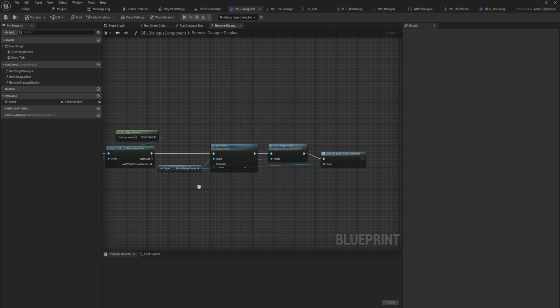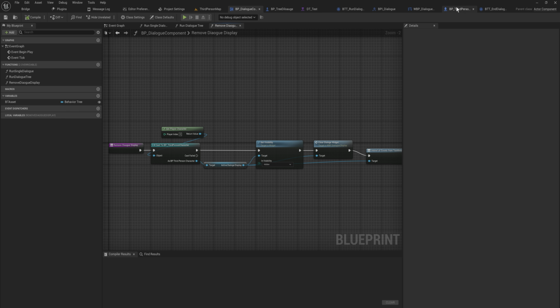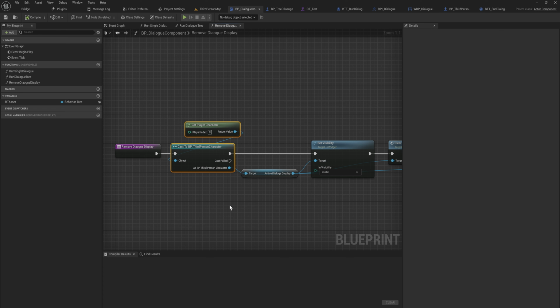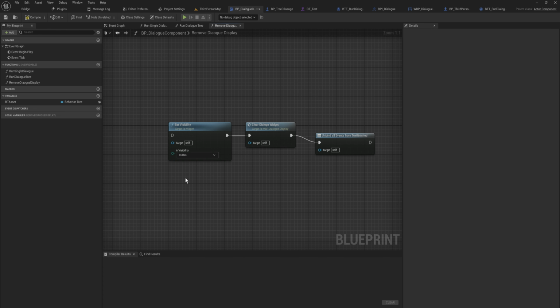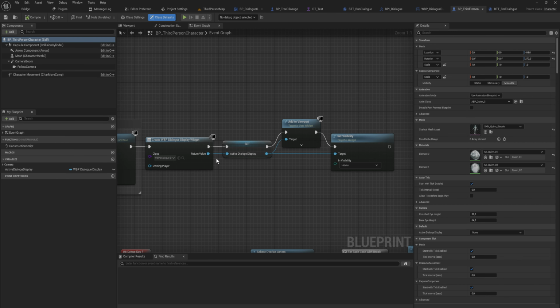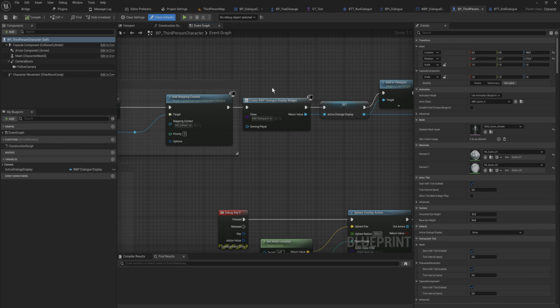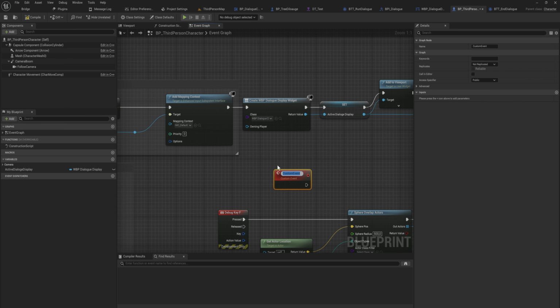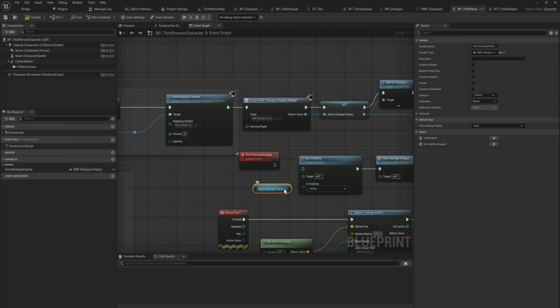So it might make more sense to do this within the third person character itself. That way you don't have this get player character and casting node here. Instead we can take the set visibility and clear dialog widget from that, move this to the player character, and just make a custom event or a function if you prefer in here. We can call that the same thing that we called the other one, which is end dialog display, I believe, and just use our dialog display reference directly to do that on both of these things.